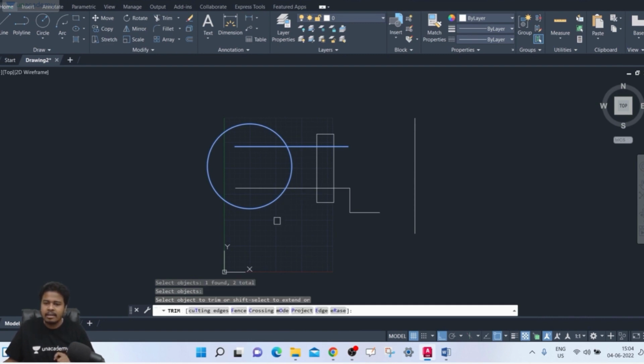Now all the objects which are in contact with these two particular objects will get trimmed. See, this object is not getting trimmed because it is not in contact with this. If I try to trim this, it will not trim. But this will get trimmed. Why? Because this line is intersecting this circle.